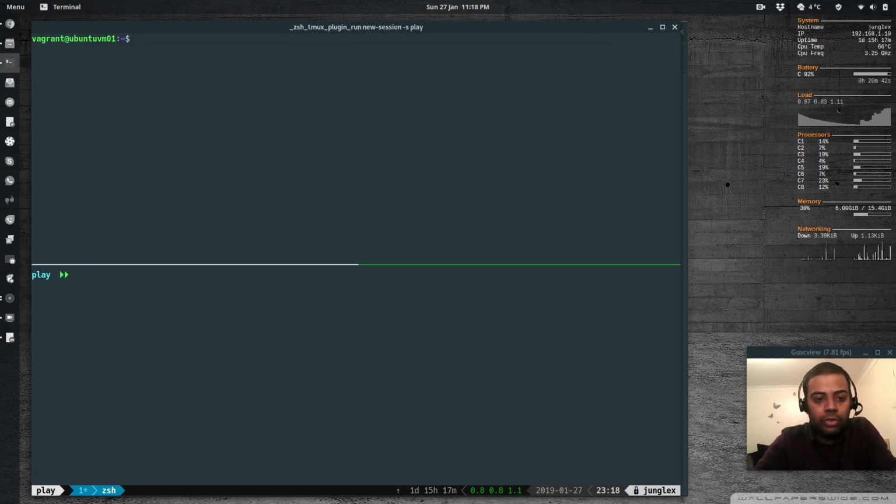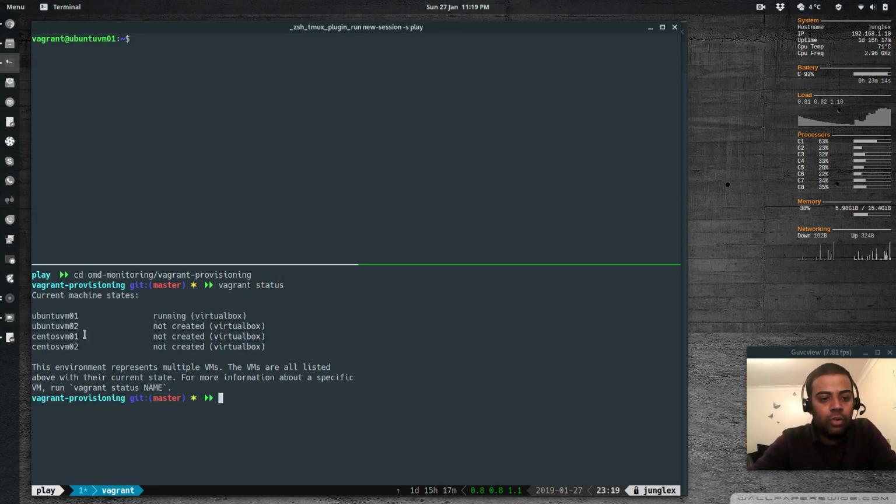So cd to the play directory, cd to OMD monitoring, and then to Vagrant provisioning. If I do vagrant status, there are 4 virtual machines. Ubuntu VM 01 is running, so now I'm going to power on CentOS VM 02. If you want to have this virtual machine Vagrant setup, you can get the Vagrantfile from my GitHub repository, which is git clone github.com, just me an open source OMD monitoring, and it will also be in the link description. So vagrant up CentOS VM 02.